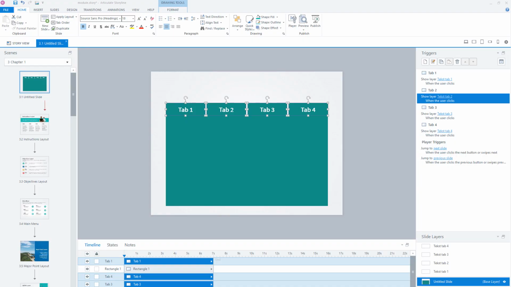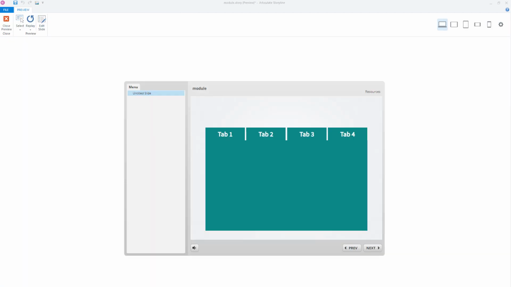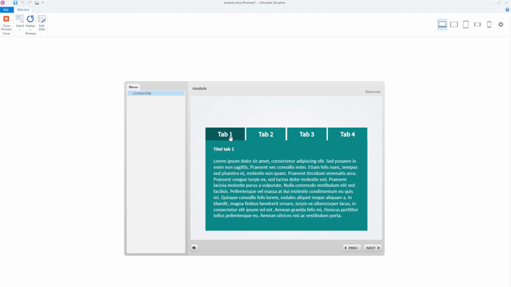Now I'll look at this slide in preview mode again and see what the tabs are doing when they are in a button set. When I now preview this slide and I select a tab, and after that I select another tab, you'll see that only one tab is selected every time. Now I didn't use any triggers and variables, because Storyline makes it so that there can only be one tab selected at a time. And the other tabs are automatically unselected when you click on a tab.